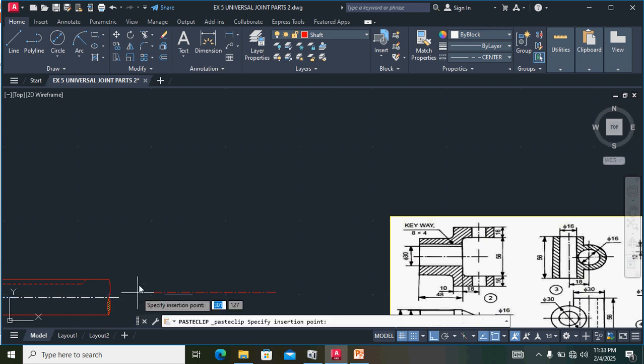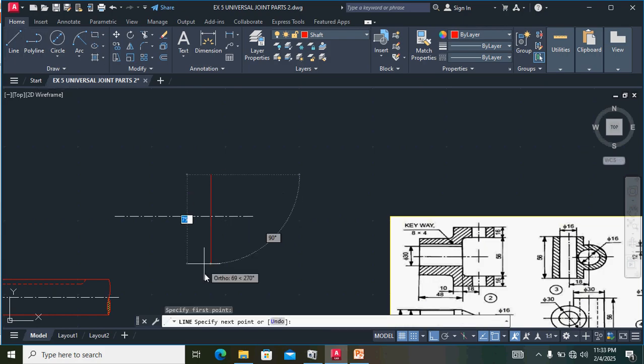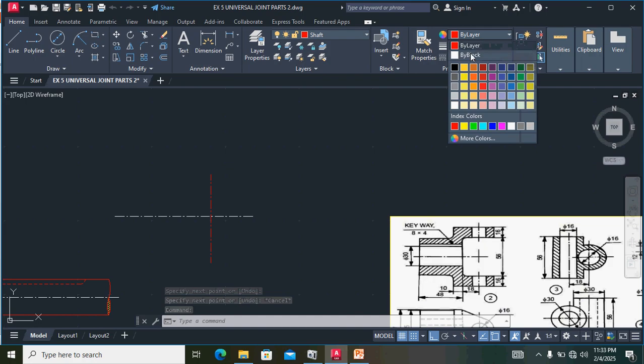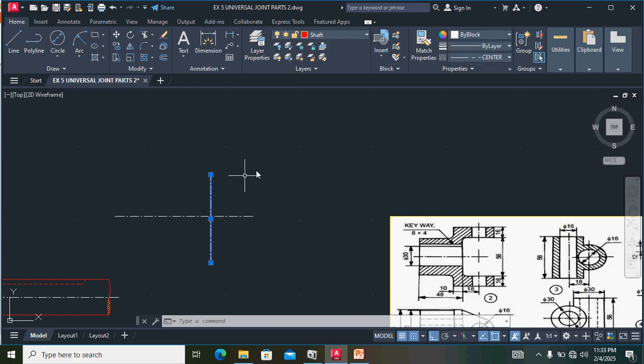So this is the center line. Select layer center, color, also block. Okay, so consider the block. This distance is 56 mm. The center point, this height is 28. So we have already created one layer for the fork.